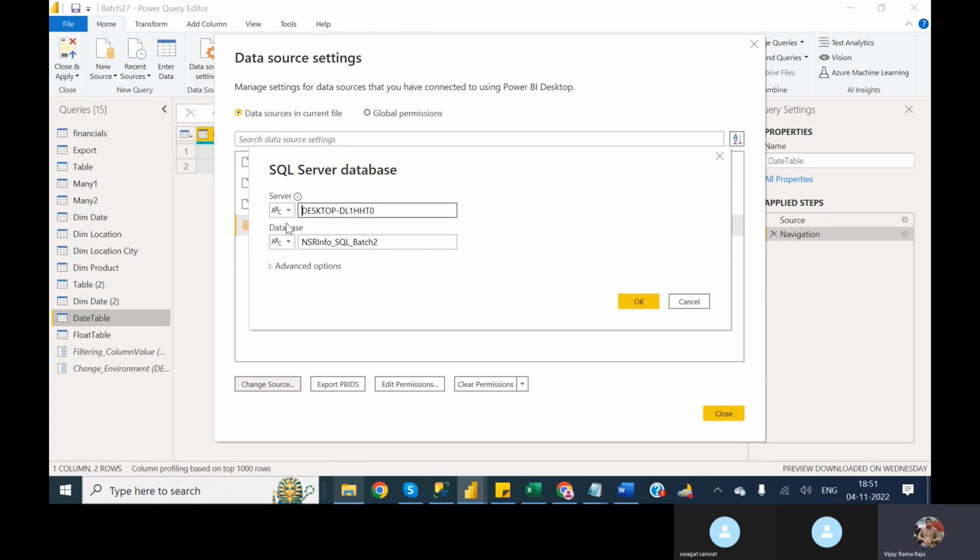Once you click on change source, see only the server name is different. Dev to production, production to dev, only the server names are different. Database names are same, don't worry about that. That's the reason I'm creating a parameter with server names only, not the database. If you want the database name, for that you create a database parameter. So here I'm selecting the server as a parameter.